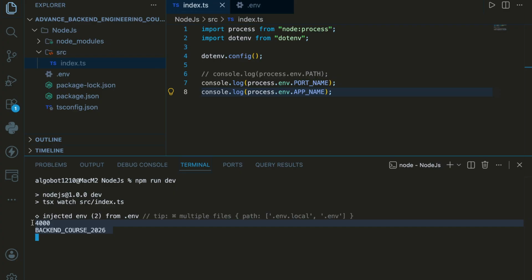One important thing, never upload your .env file to GitHub, because it may contain database passwords or JWT secrets, many more credentials. Always add it to your .gitignore file, like .env. So this is one of the first security practices every backend developer should follow. So this is our output, you can see.